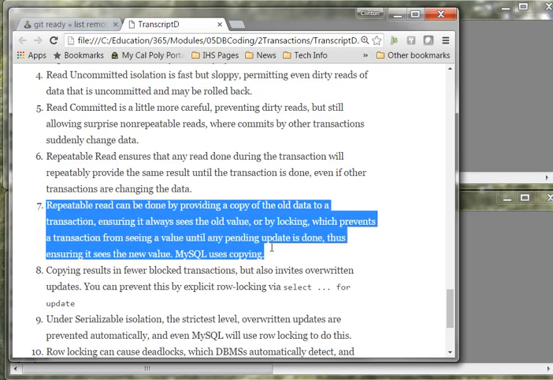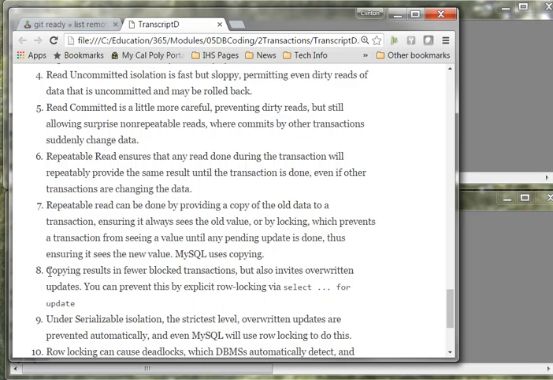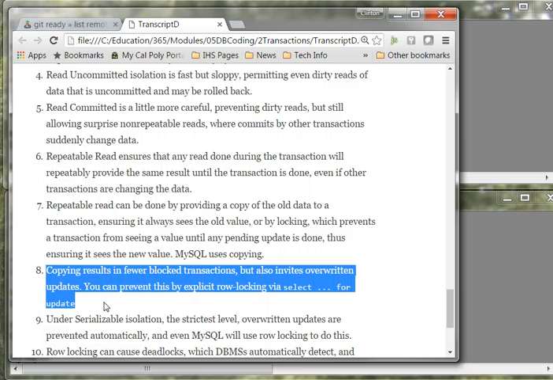Repeatable read can be done by providing a copy of the old data to a transaction, ensuring it always sees the old value, or by locking, which prevents a transaction from seeing a value until any pending update is done, thus ensuring it sees the new value. MySQL uses copying. Copying results in fewer blocked transactions, but also invites overwritten updates. And you can prevent that by explicit row locking via select for update.